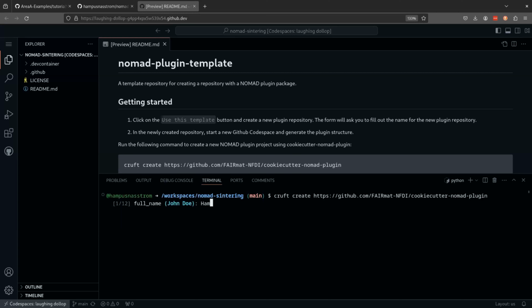So the first thing it asks is for my name. So we go ahead and put in my name. And this metadata will be used to fill out information in the Python package so that people know who to contact if there are any problems and so on. So here you can, of course, just fill in as much information as you are comfortable with filling in.